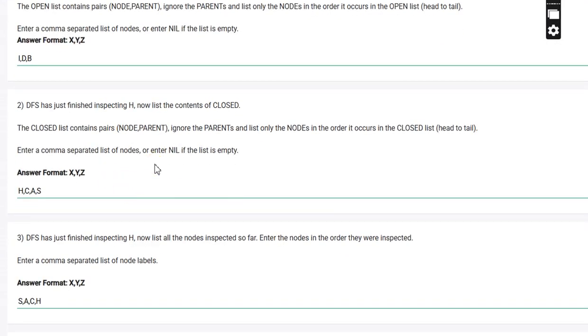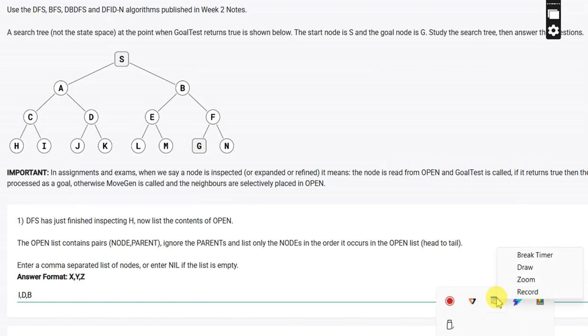If it is DFS, it will start inspecting as H. List all the nodes in the order they were inspected. What is the inspection order for DFS? I can show you here. For DFS, it will become S first.